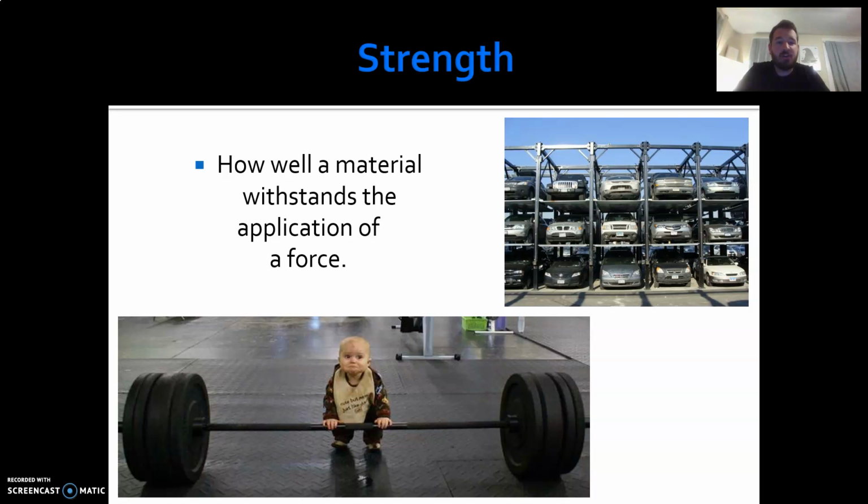But if you take a look at the picture at the top right of the screen, you can see there's a bunch of cars there on these steel racks. Right? So what we're looking at here is how strong those steel racks need to be in order to hold the weight of all of those cars. Right? Because they need to not only withstand it at first for a second, but it needs to withstand it over a long period of time.